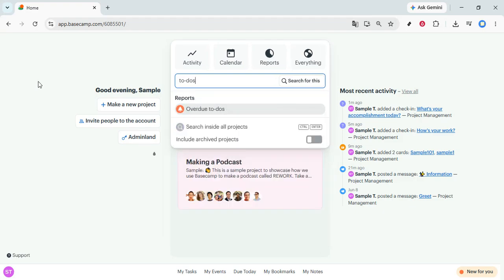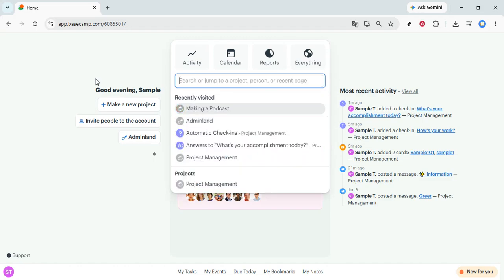Lastly, searching for a recent page can be a lifesaver if you forgot to bookmark something important. Just input a keyword or phrase you remember from that page. This ensures you can quickly backtrack to where you left off without having to retrace your steps manually.